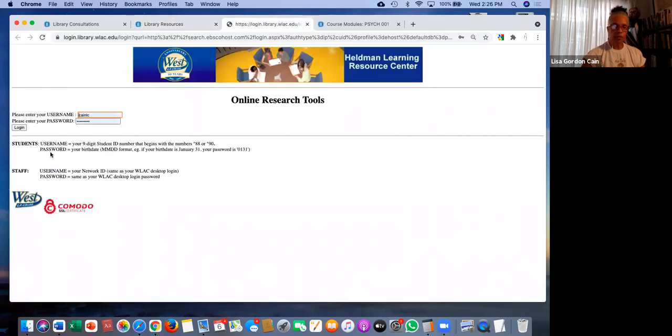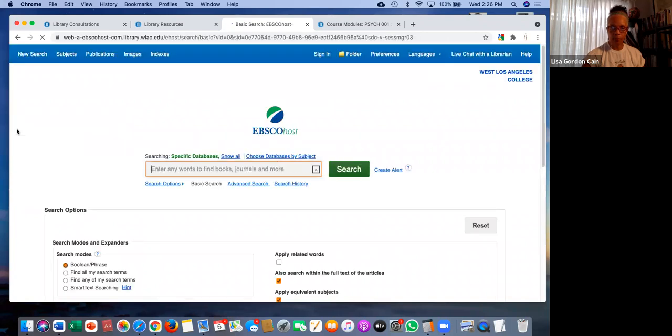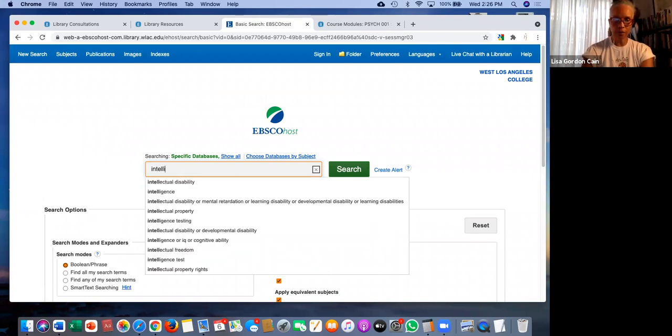Then you will follow the instructions to set up your username and password. Once you do that, you save it into your hardware. I've already saved it. And here you are. This is the search line for EBSCOhost. So now you can go ahead and type in whatever you are going to research. In this case, I'm going to research intelligence.